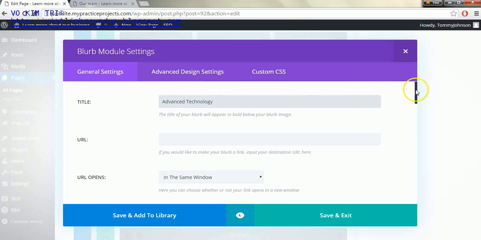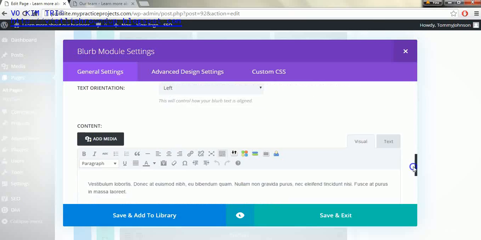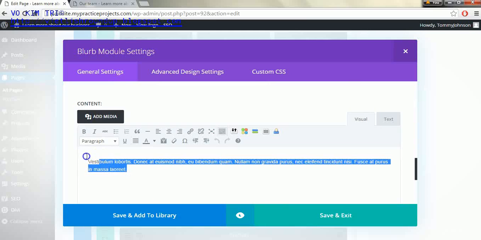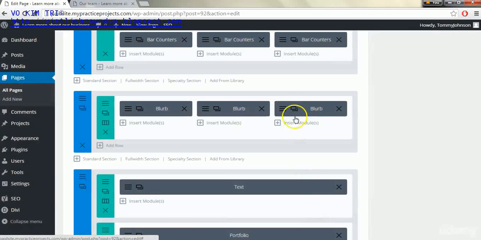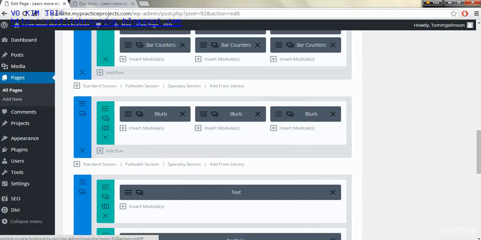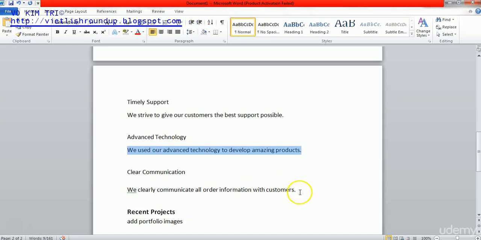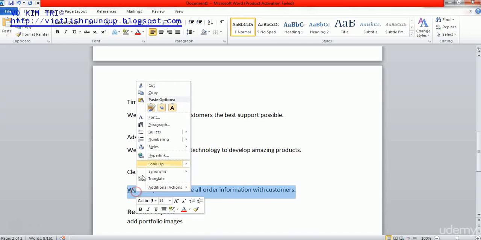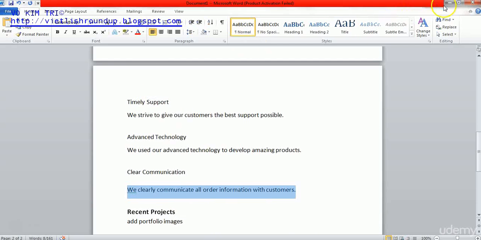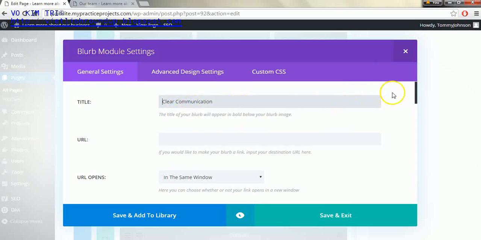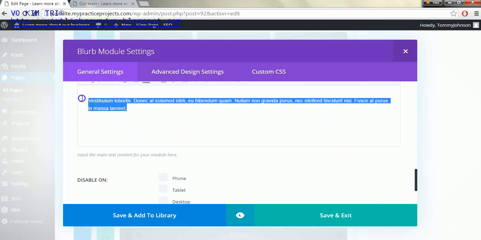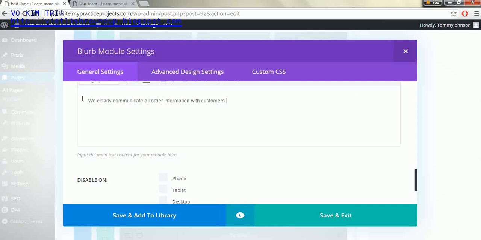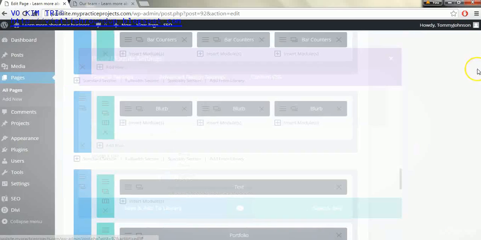And we'll again scroll down here to the text area. You don't have to change the image, in this case at least, and we'll save it. And now in the third one here, we'll go down and it should say clear communication, and we'll copy that. And it says clear communication just like we were thinking it would. And now we're going to paste in this text, and we'll save it.